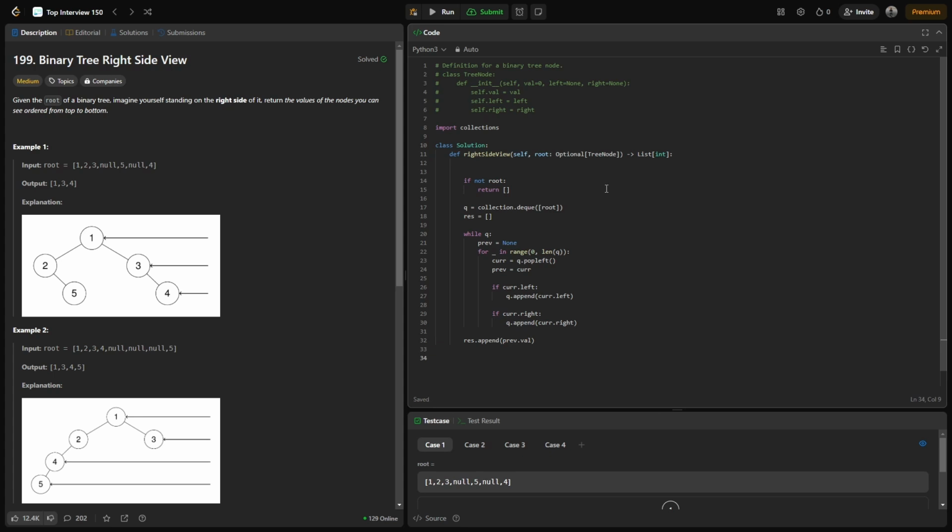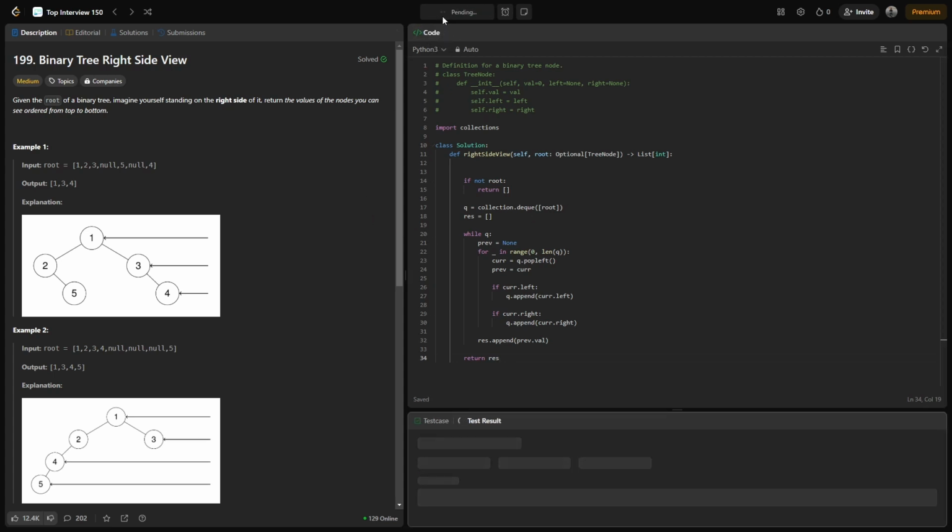And at last I'm going to return, yeah, I made one mistake. The append should be inside the loop, and I have to return it. So it would be return our result that got added. In this way we are storing all the elements that are present on the right side of the tree. Let me run it.